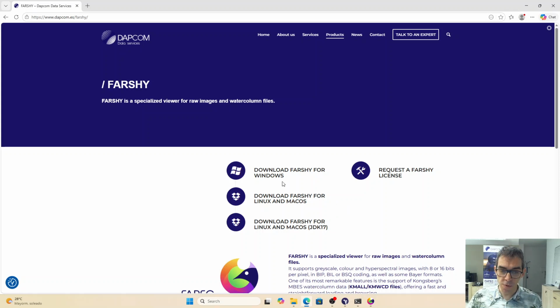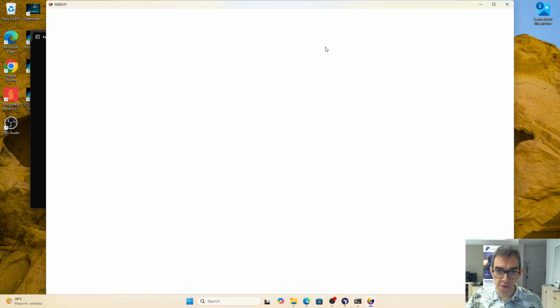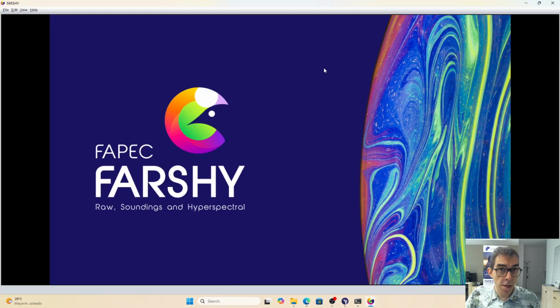In the case of Windows, we provide an installer and an executable and everything so that you don't need to worry. And for Linux and Mac, you just need to download the jar file and run that as any other Java program. So you can proceed just downloading FARSHY for Windows, installing that just following the usual installation procedure. It's very standard. You will need a license for that, but you can test it for a few times before the evaluation license expires.